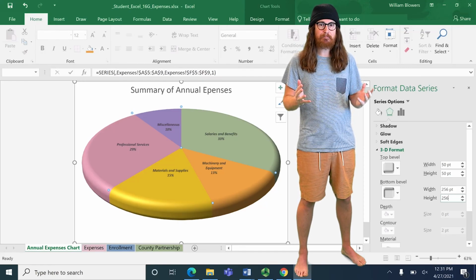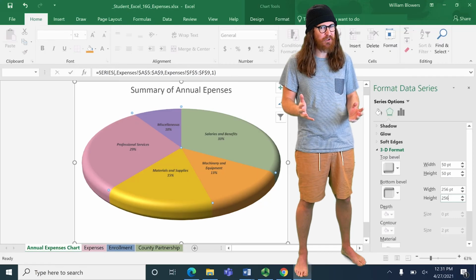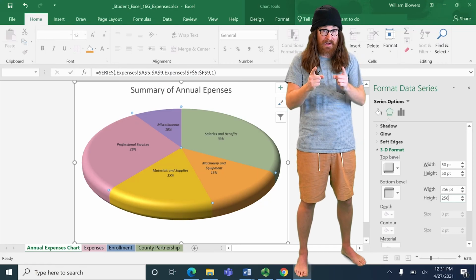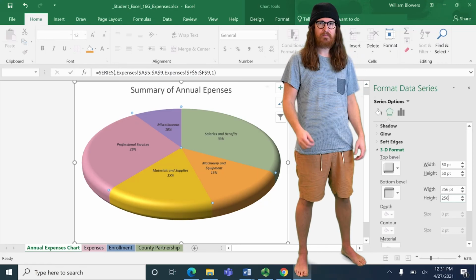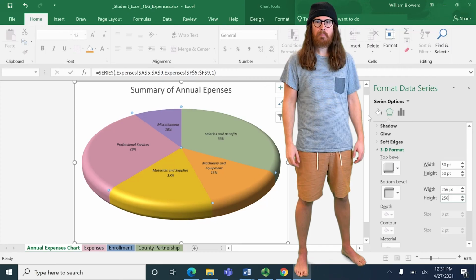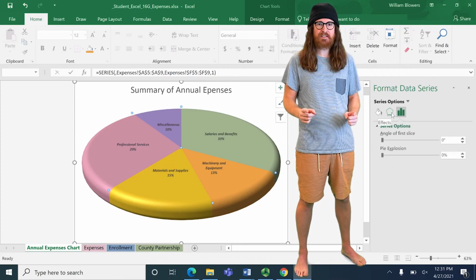Now look at that pie. Doesn't it look more three-dimensional, more appetizing, more interesting if you're an investor? Nice work, you earned 2 points for that. How about we display the data series options? Those are those 3 vertical bars right there.